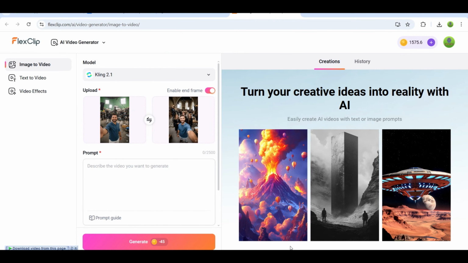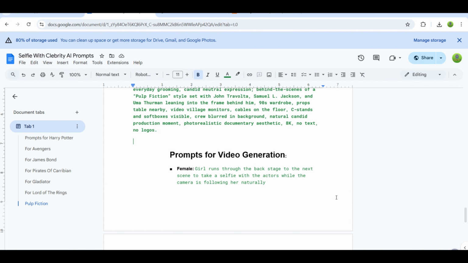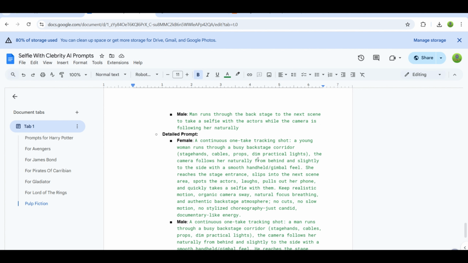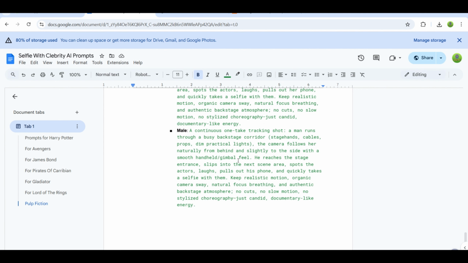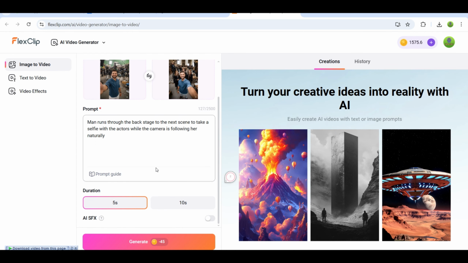After that, paste your prompt into the prompt box. Go back to the Google Docs file. Here, you'll see the video generation prompt. Copy it and paste it into the prompt box. You can use a simple prompt if you want, or a detailed one for better results. Then select the video duration and click on the Generate button. Within a few seconds, your video will be ready.